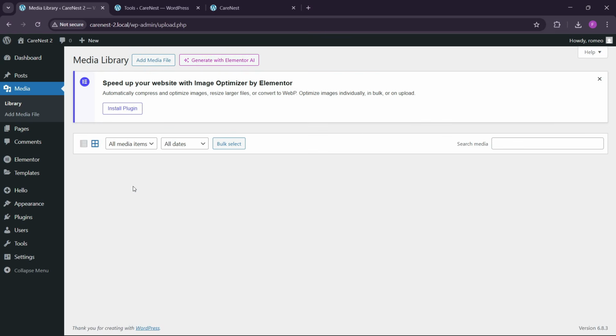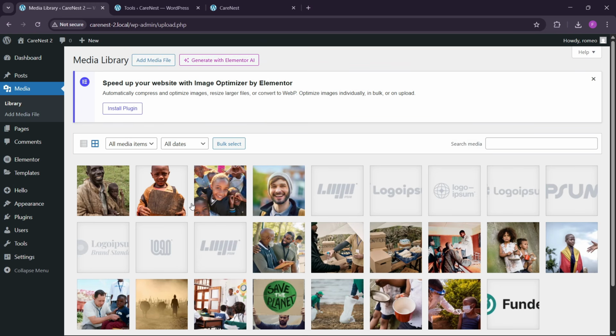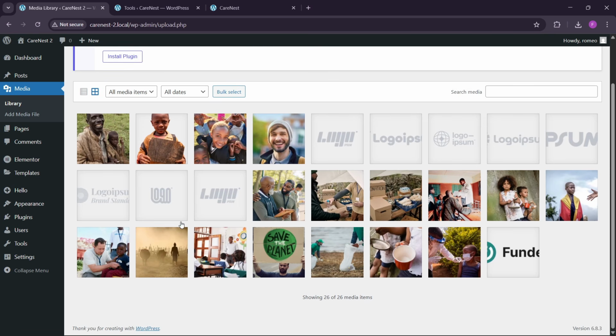So let's go to the media library, and here I have imported all of the images. I will give you all of these images in the video description for free, so you can download these images and follow along with me.